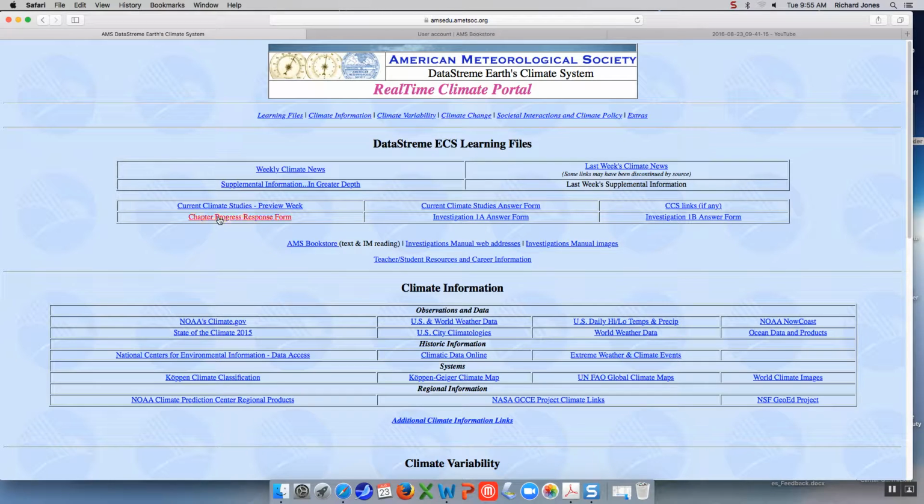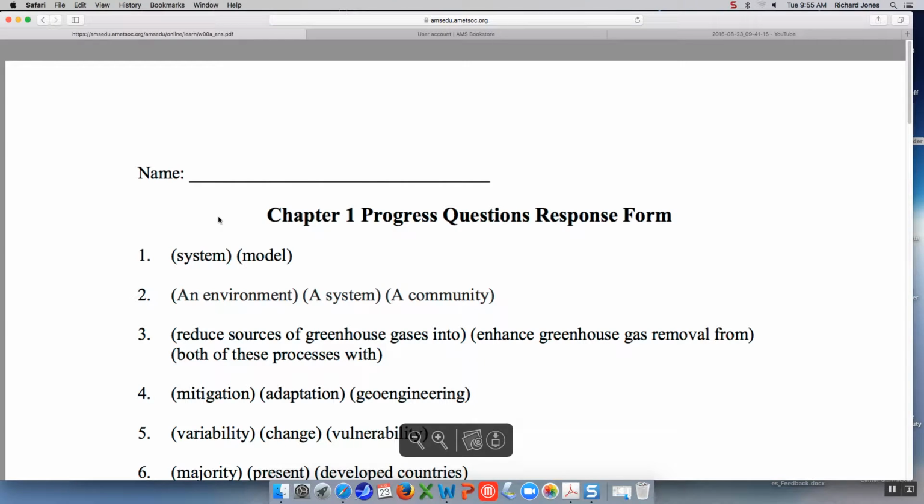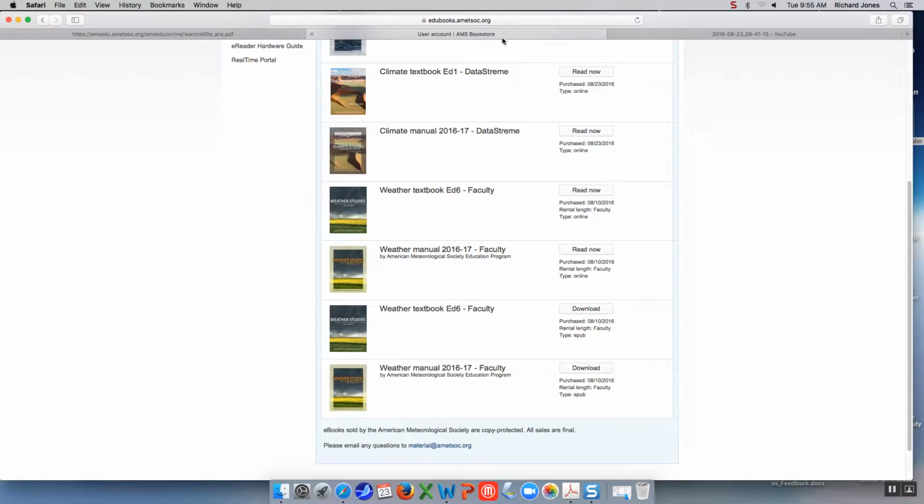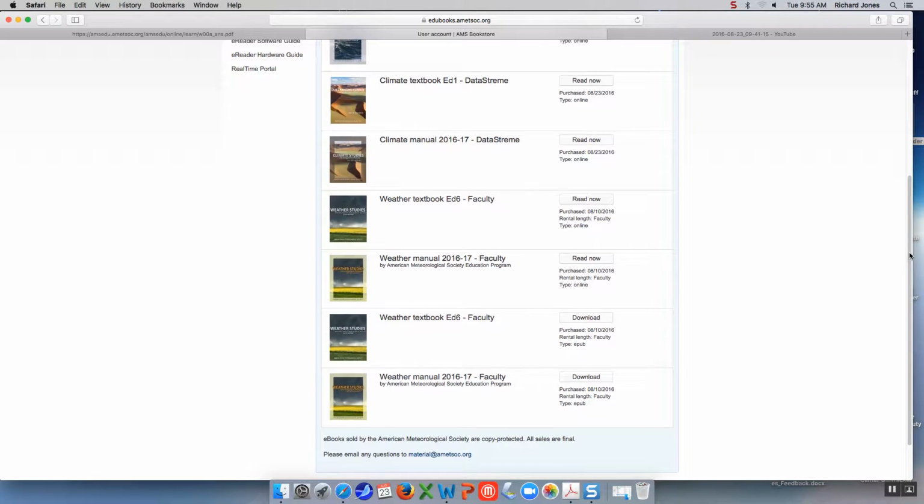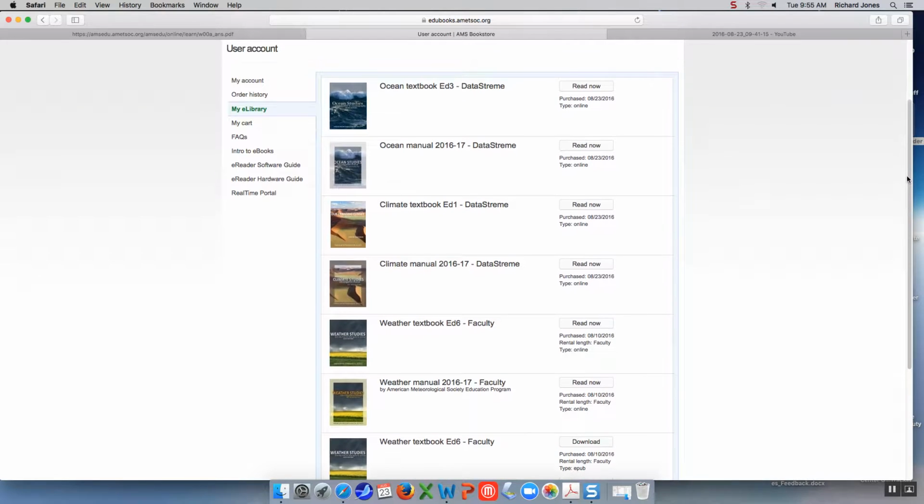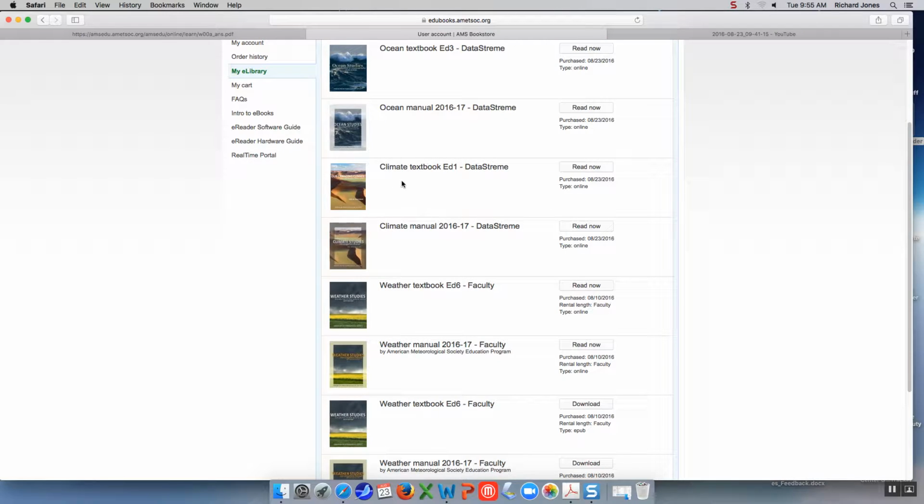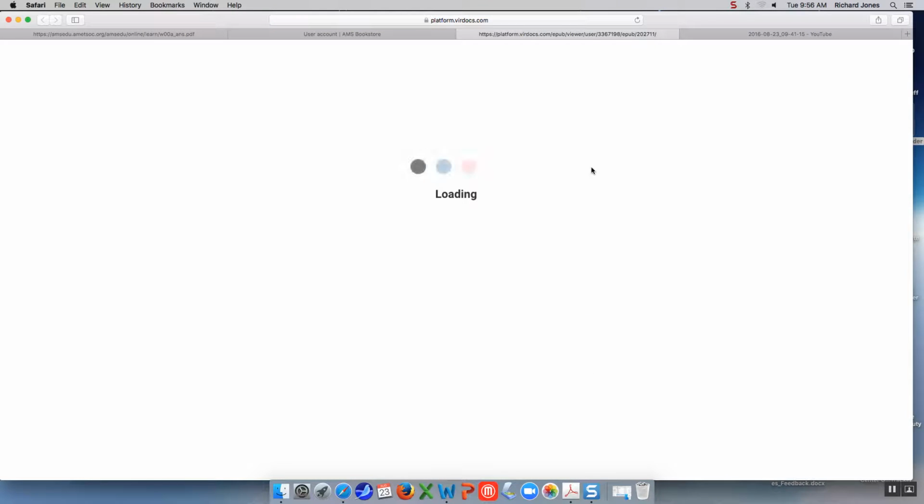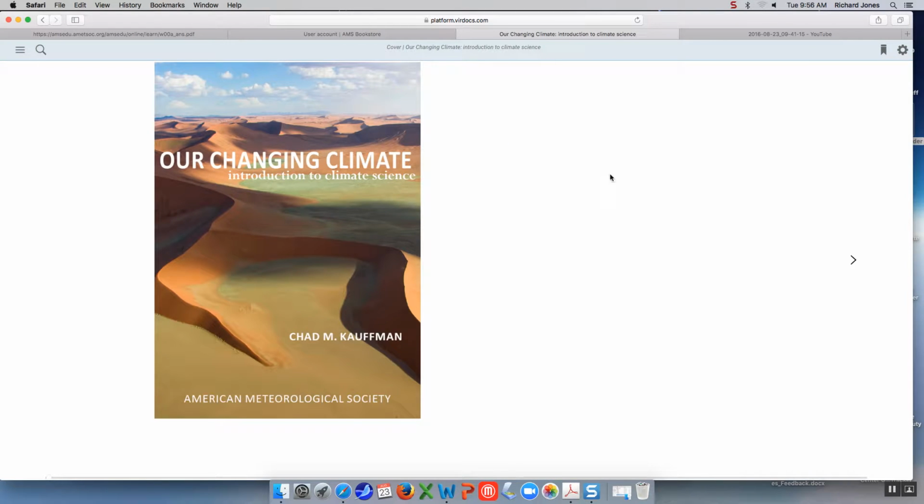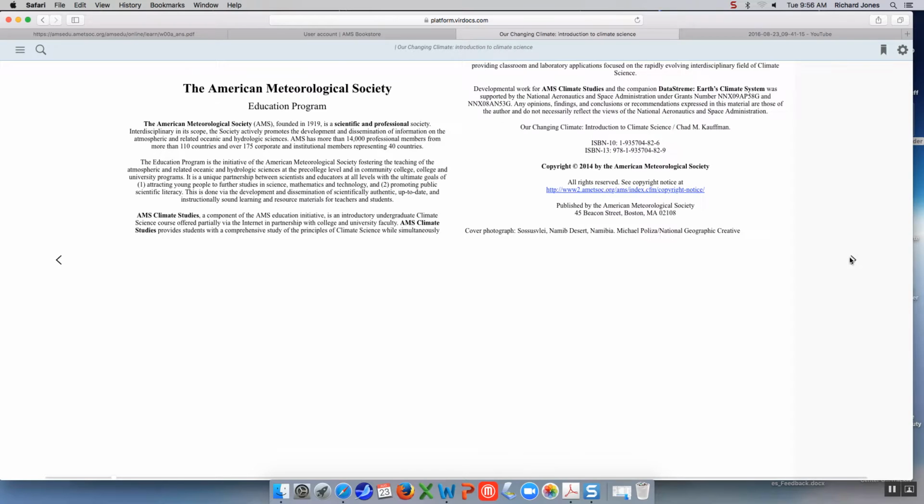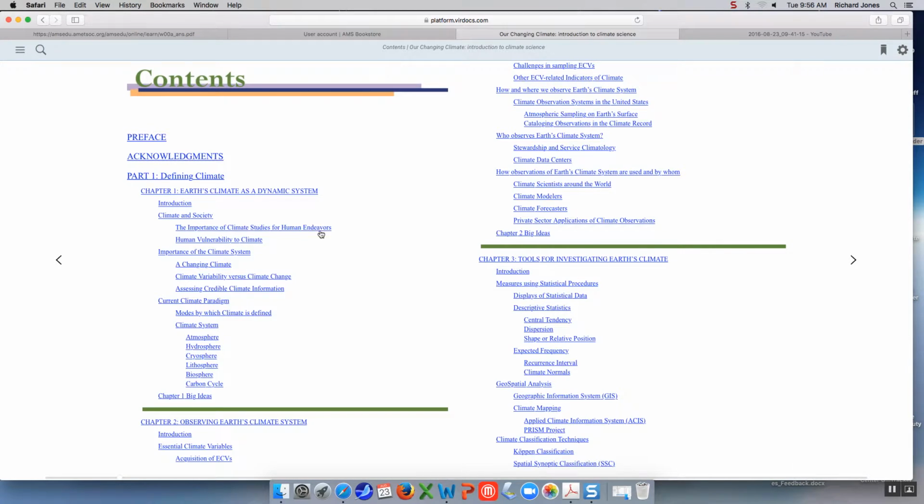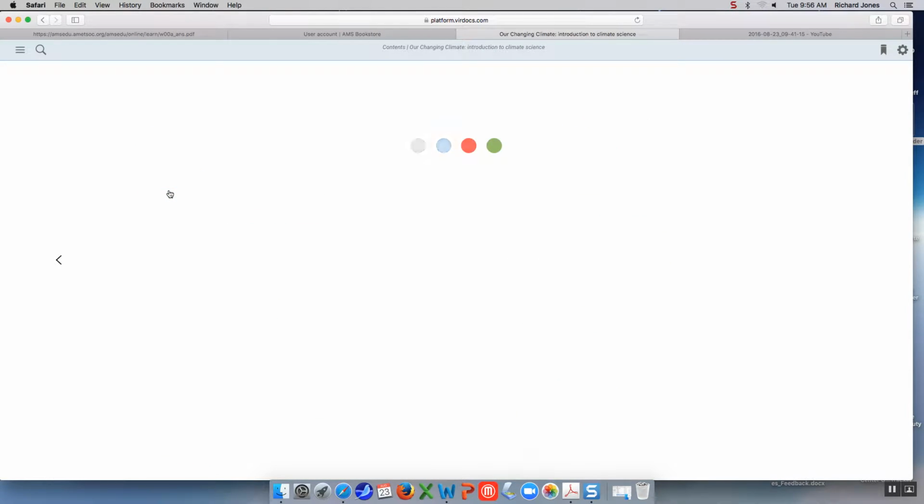So first thing, you have this form, and that's for chapter progress. But where do we get the chapter progress? Well, you go into the link that I'll provide you with to the AMS bookstore, where you'll be getting your free textbook. Your textbook will be this data stream climate textbook, and you will click on Read Now. And you'll find chapter 1. Pretty straightforward. And here's chapter 1. You click on chapter 1.